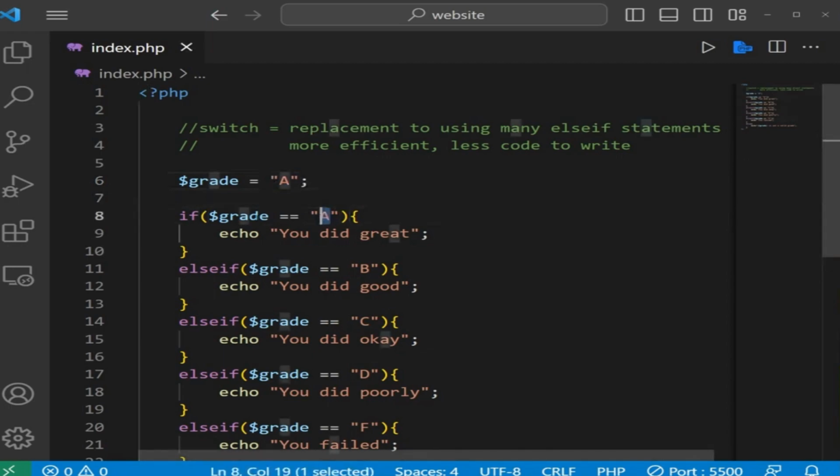If our grade is A, then we will echo, you did great. If it's B, you did good. C, you did okay. D, you did poorly. F, you failed. If we have a grade that is invalid, such as pizza, well, that's not a grade. Pizza is not a valid grade.